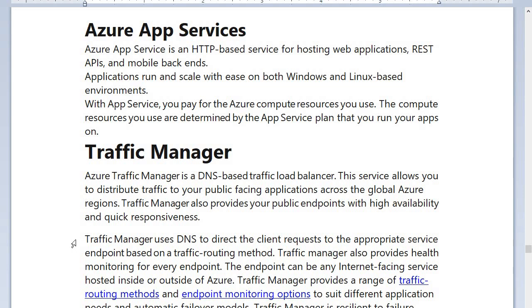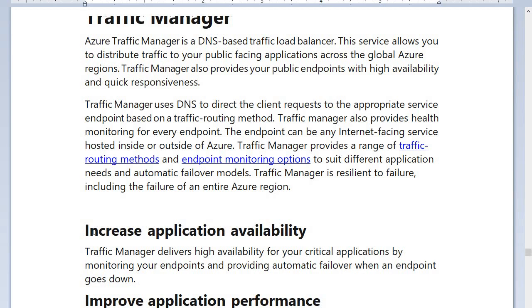Traffic Manager uses DNS to direct client requests to the appropriate service endpoints based on the traffic routing methods. Traffic Manager also provides health monitoring for every endpoint, and the endpoint can be any internet facing service hosted inside or outside Azure. It provides a range of traffic routing methods and endpoint monitoring options to suit different application needs and automatic failover models. Traffic Manager is resilient to failure, including the failure of an entire region, because we are hosting in different regions.